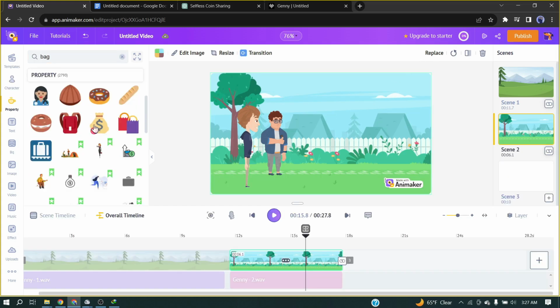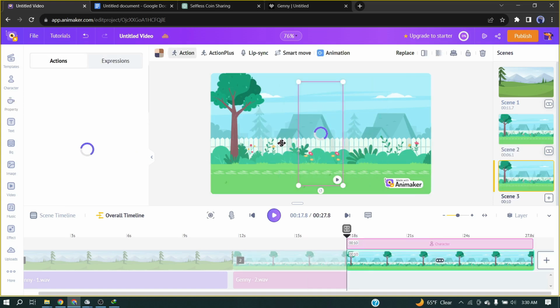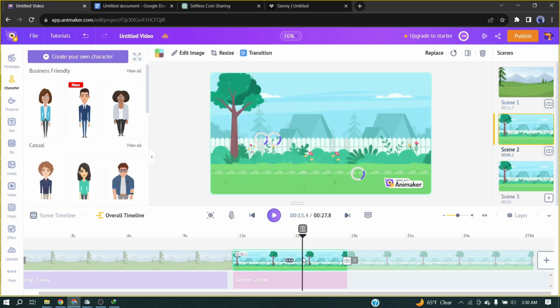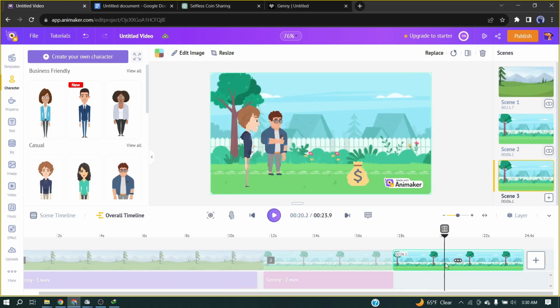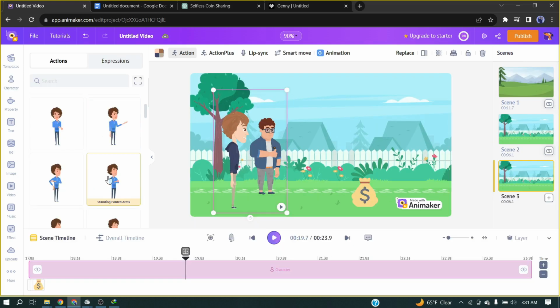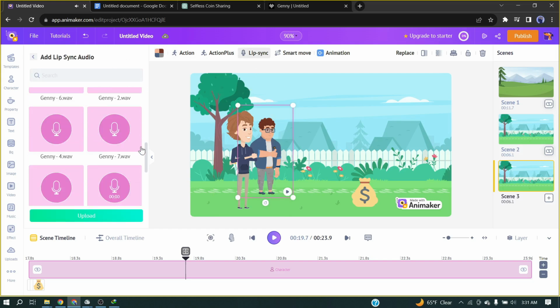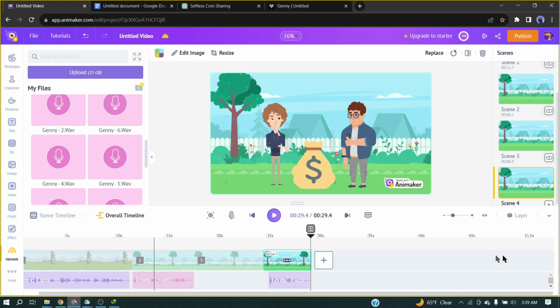Before creating the third scene, I am going to share another trick. If any scene is similar to the previous scene, then you can duplicate the scene, as I am doing here. In the third scene, we have to create lip sync with Alex, the second character. Create the lip sync as the first one. In this way, you can create your full animation video. For time saving, I am skipping this time.